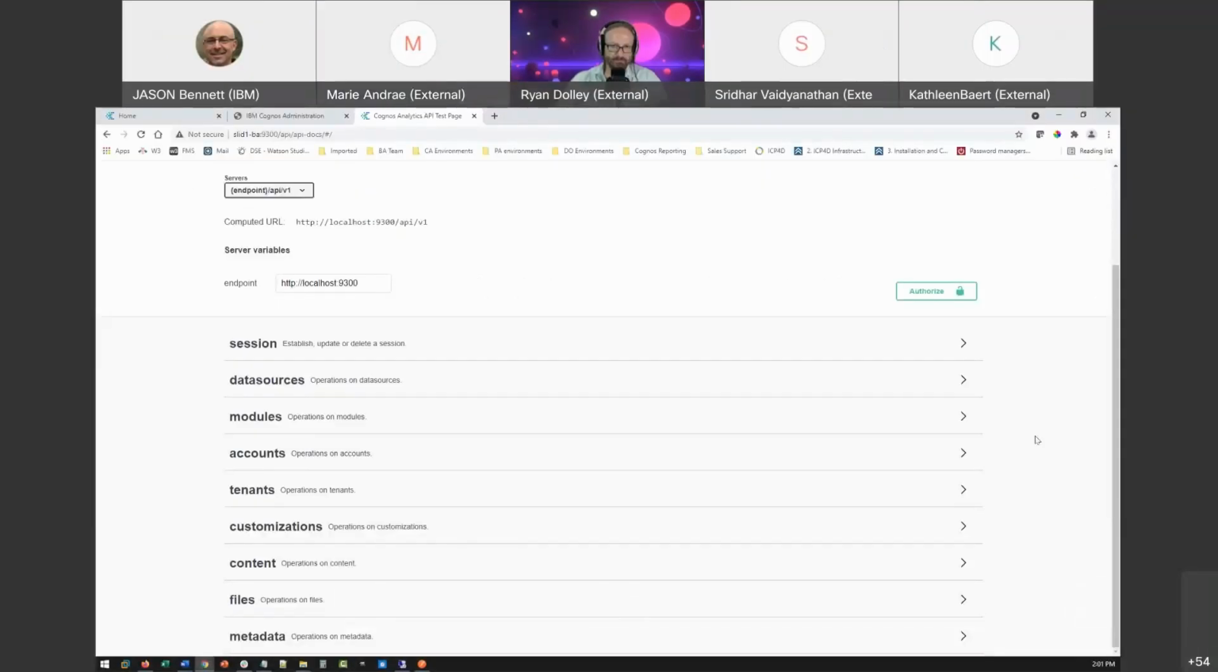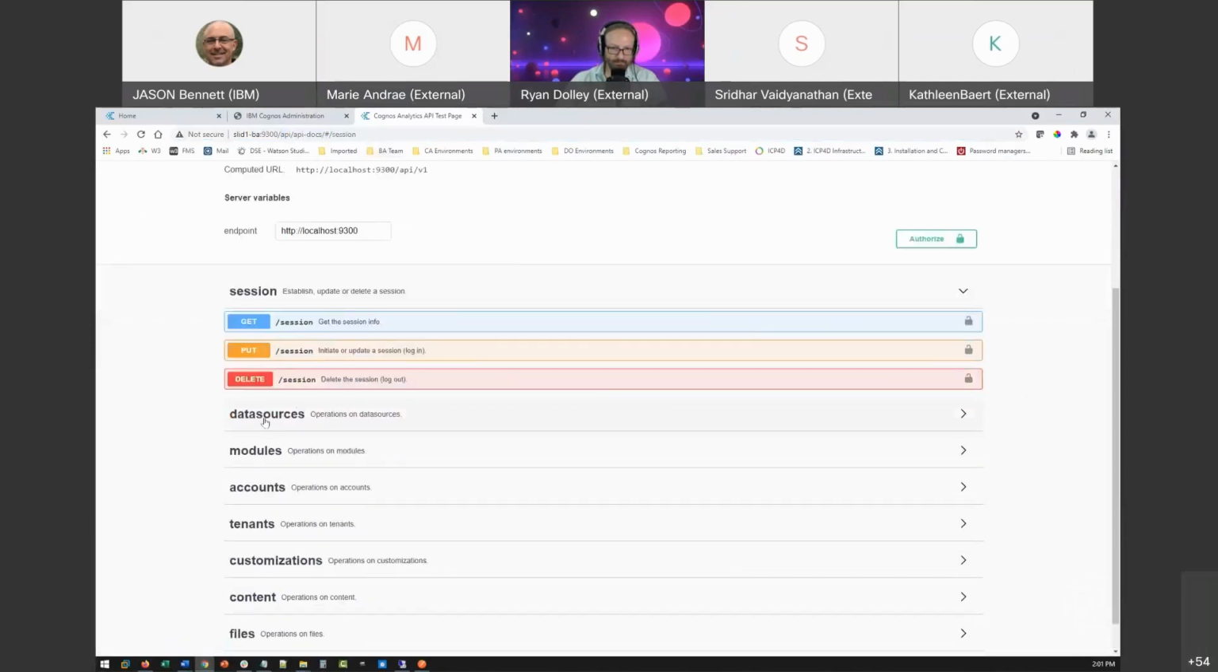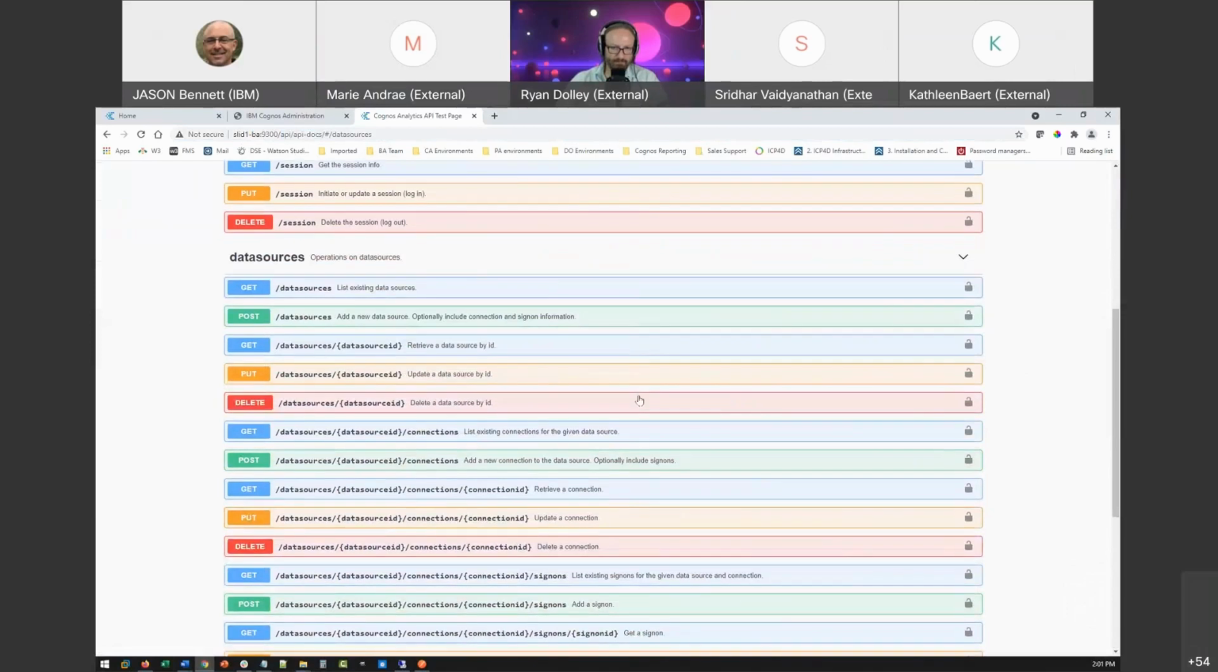Starting with, I believe, 11.1.7, REST APIs became available in Cognos Analytics. And at the end of the URL for Cognos, for the port that you're using, whatever that might be, is API docs, and then a pound. And it gives all of the various methods that are available now.